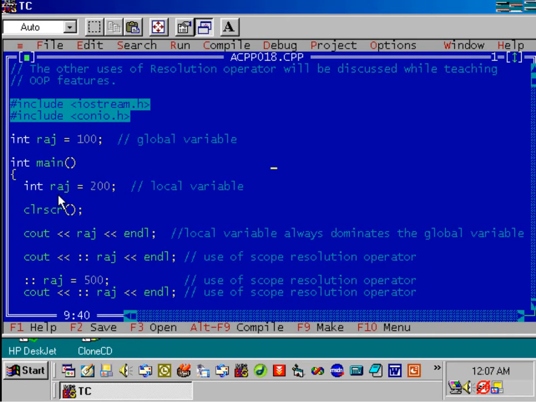After that, I have used the same variable name inside the function main. I have declared a variable Raj which is of integer type and I have assigned a different value to it, that is 200. I assume that you know the concept of global variable and local variable of C language. So these two variables are stored at two different places in the memory. The first Raj contains 100 and the second Raj contains 200. The first Raj is a global variable while the second one is a local variable.